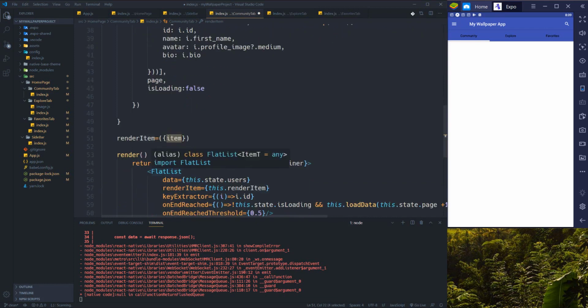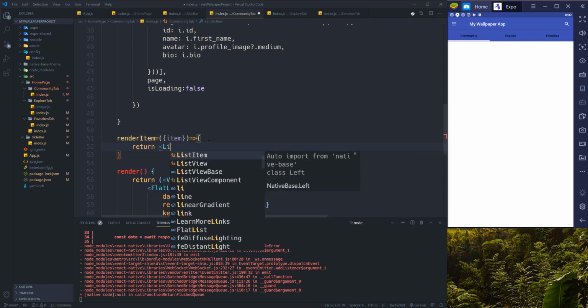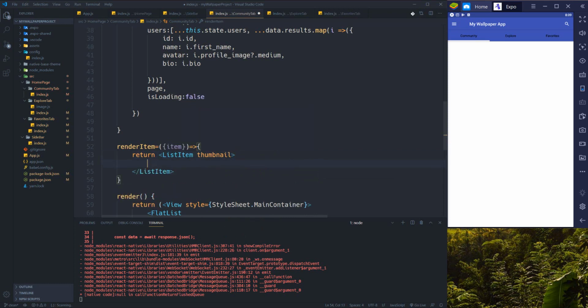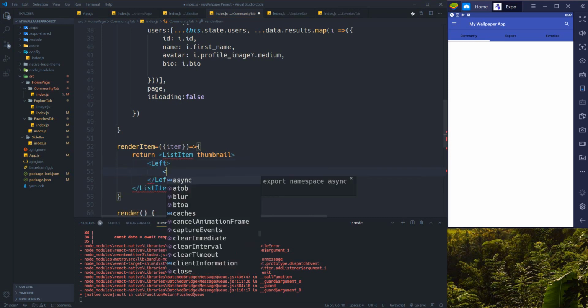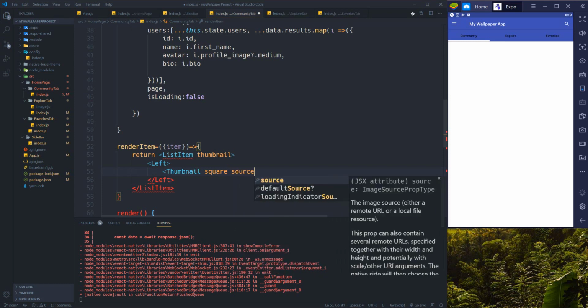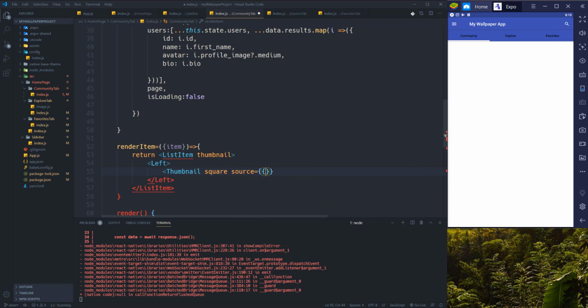Actually, when you use FlatList, it will send an object to you, and within it, you will access each single item of this array that you have passed using data. So I'm going to return a list item from NativeBase to show actually list items. It's better to use this. You can do it yourself using views and having your customized styles, but I'm not going to do that because there is a good element for it. So let's see. Left side, I'm gonna show the user avatar, so thumbnail component, and it should be a square, and the source should be written in this way. URI equals to the URL of avatar.